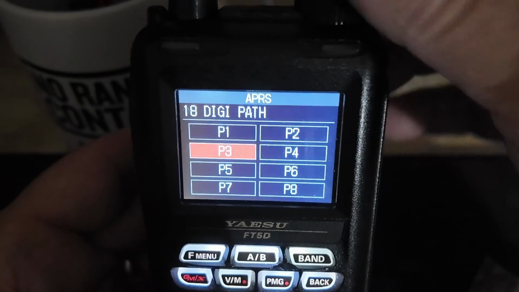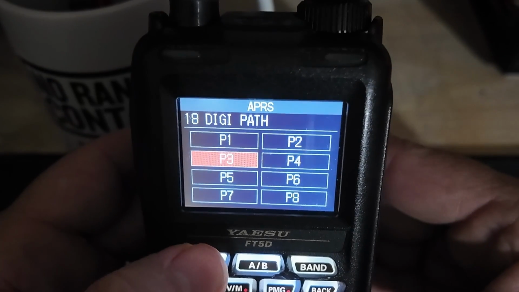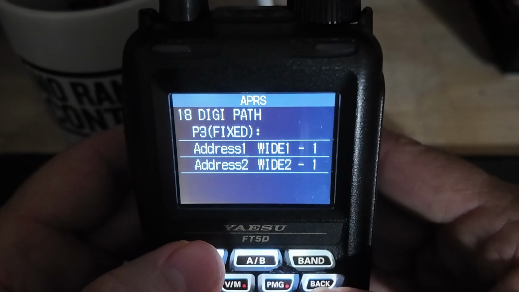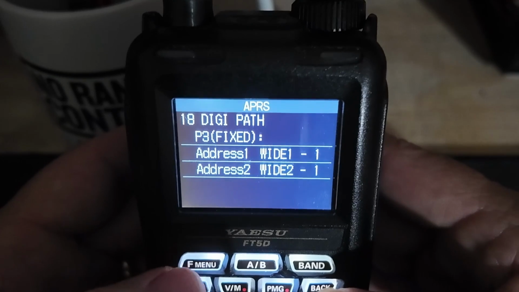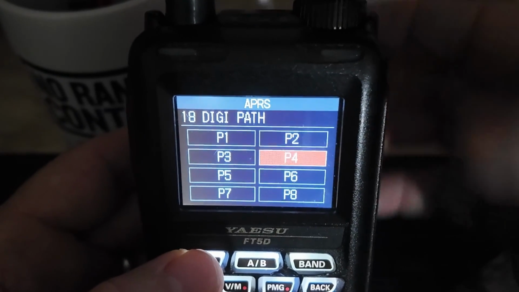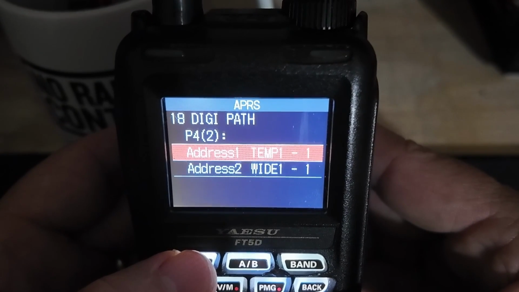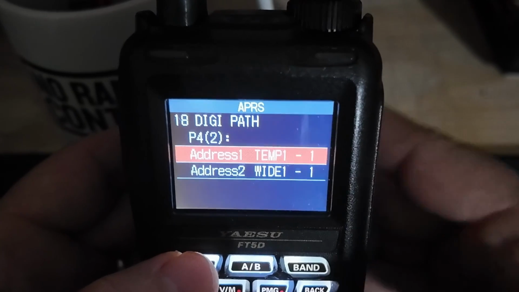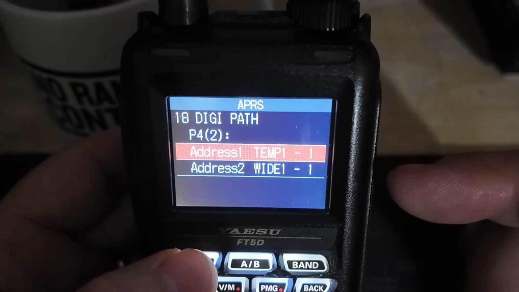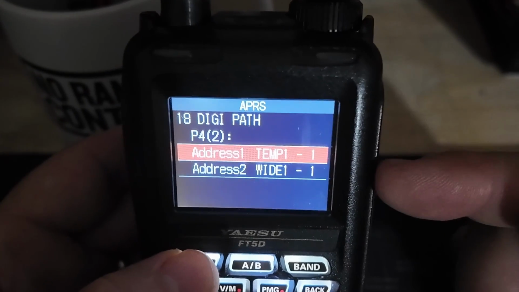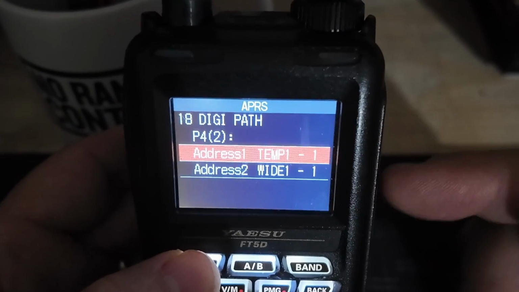Now, Yaesu gives you several different ones that you can preset. So normally I'm running on P3, which is WIDE1-1, WIDE2-1. And that's pretty much what everybody is going to run on in a normal situation. But in this case, I also have P4 right here. And P4 I have programmed to be TEMP1-1, WIDE1-1. And that way, if my Digi hears it, my temporary Digi, it will digipeat it once, and it will leave the WIDE1-1 in the path so that it gets digipeated one more time when it hits that wide area Digipeater.